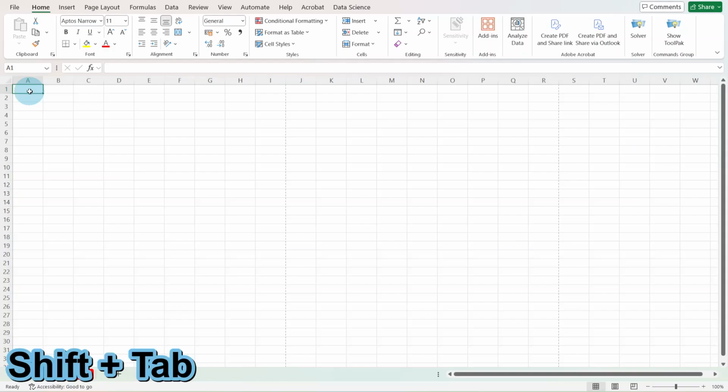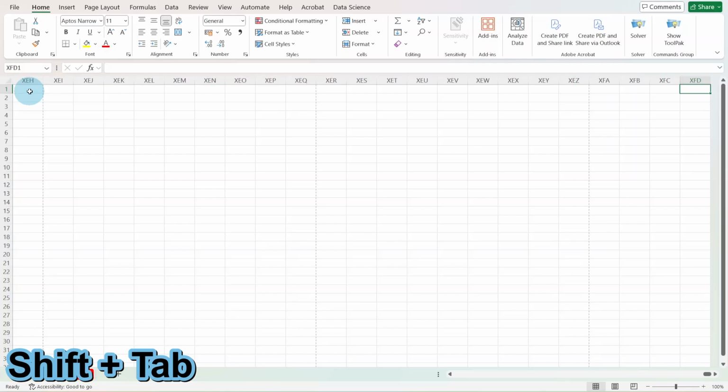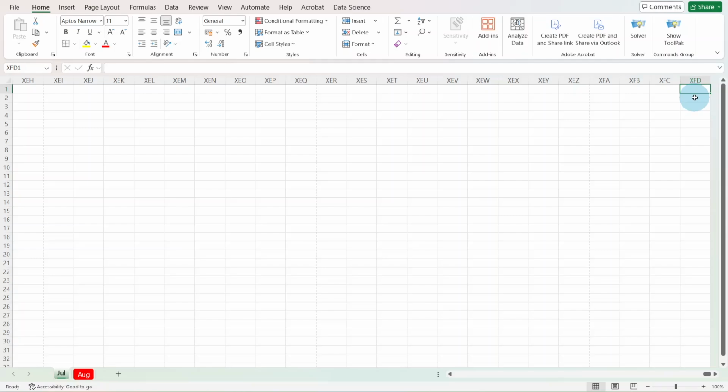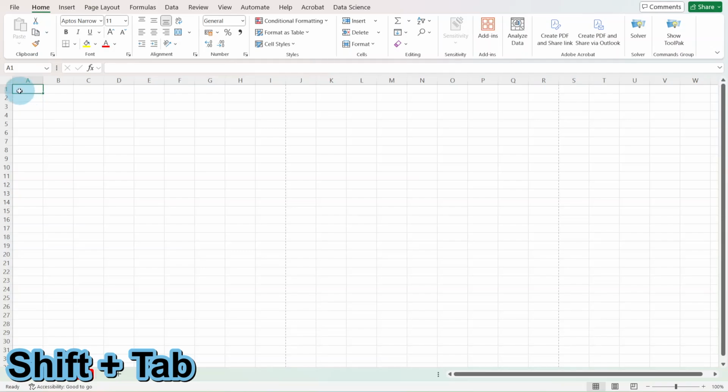So I press down my Control key and the arrow key. It takes us to the last column here. As you can see there, it is XFT. That's what we see over there. Right. Now let's go back to the home page. Now the home page is A1. So if I press down my Control key and press the left arrow key, it takes me back to the first page, which is the home page here, called A1.